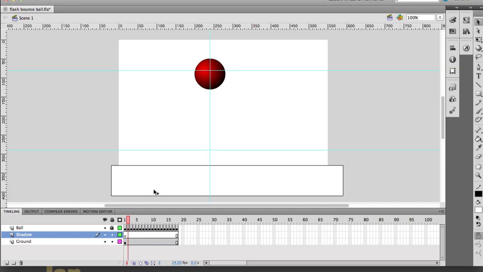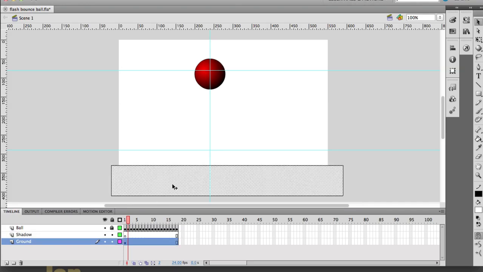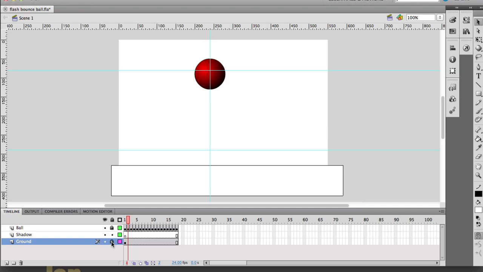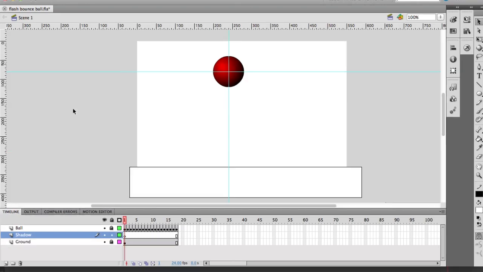I'm just checking to see. Oh, yeah, see, this is a problem. I don't want to accidentally select the ground. So what we can do is put a little lock on the ground layer. And now I can't select it. It's not going to get in the way. It's no problem. So now that that's done, let's go back to our shadow layer.